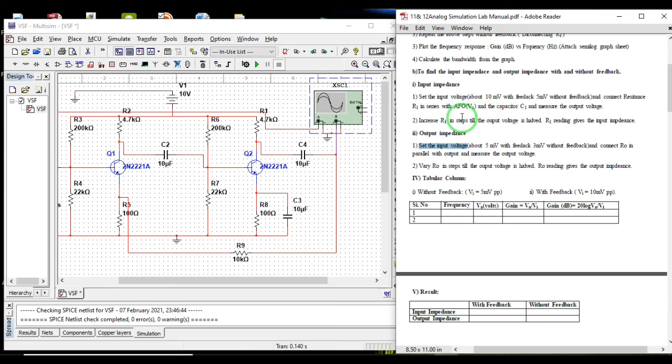And this part is not over. Actually what you have to do, by removing this you have to do the same. I'll leave it for you. Okay, without feedback you have to do the same procedure. Now output impedance, it is clearly mentioned, you have to keep with feedback 10 millivolt peak to peak, for without feedback 5 millivolt peak to peak. Here it is given, without feedback 5 millivolt peak to peak.